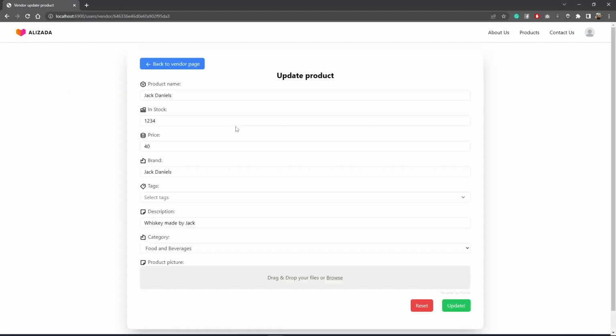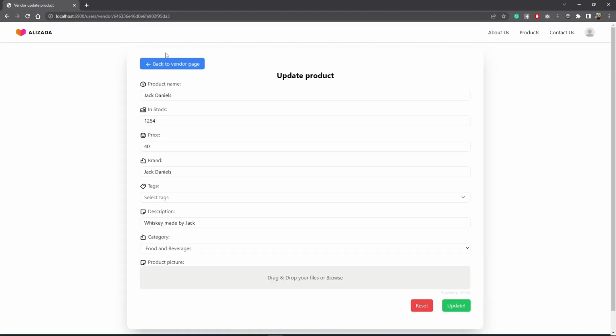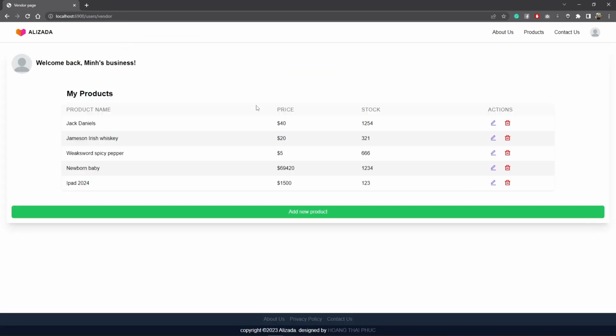Here I will demonstrate editing a product. For example, the stock. Let's say we have 20 more stock, so that should be 1254, and then update. And then we go back to the vendor page. You can see that it has been updated to 1254 instead of 1234. You can also delete a product.